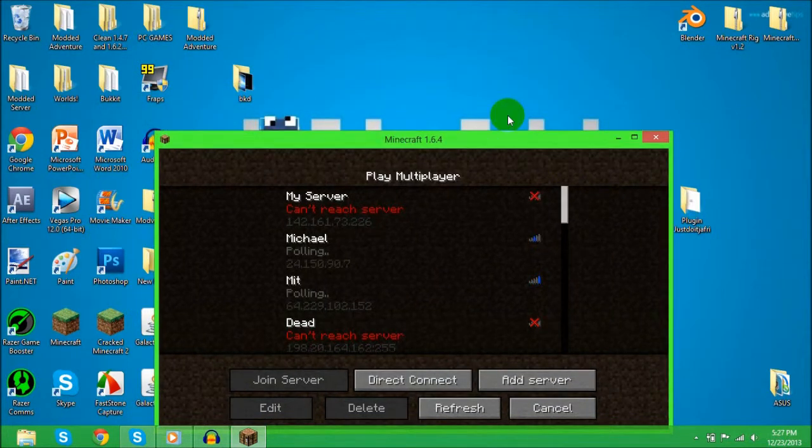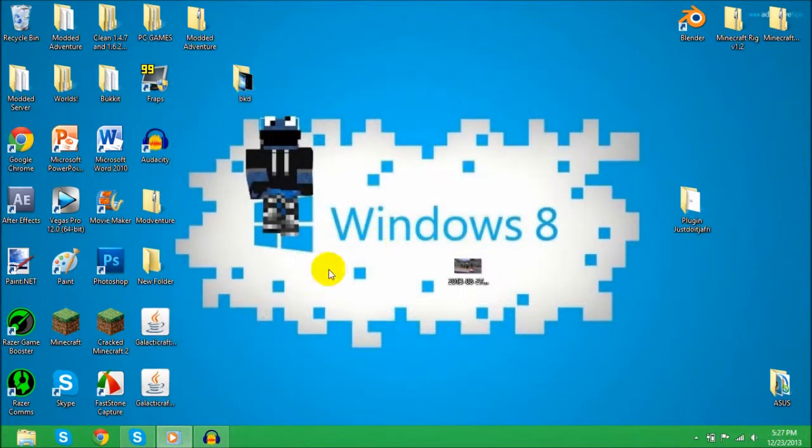Cool. Hope you guys enjoyed and learned this tutorial. This is how you get your sounds back if you were missing them, and you get your logo back if you're missing them with Magic Launcher.